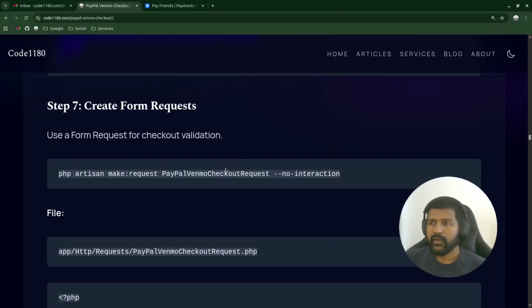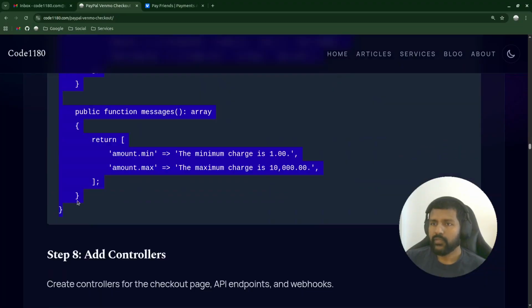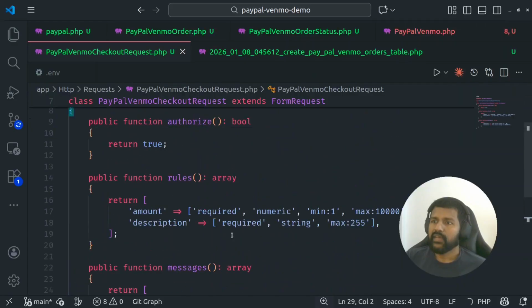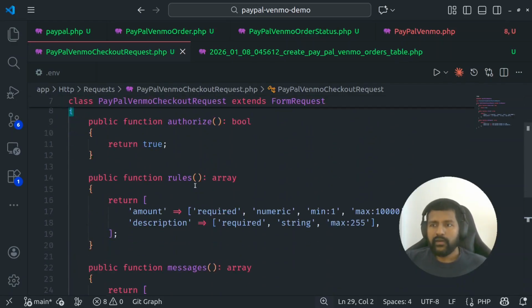Next, we have to create the form request. For that, we can run this command. It will create a file like this. Now we have to copy this and paste like this. This will check the form and validate the contents.